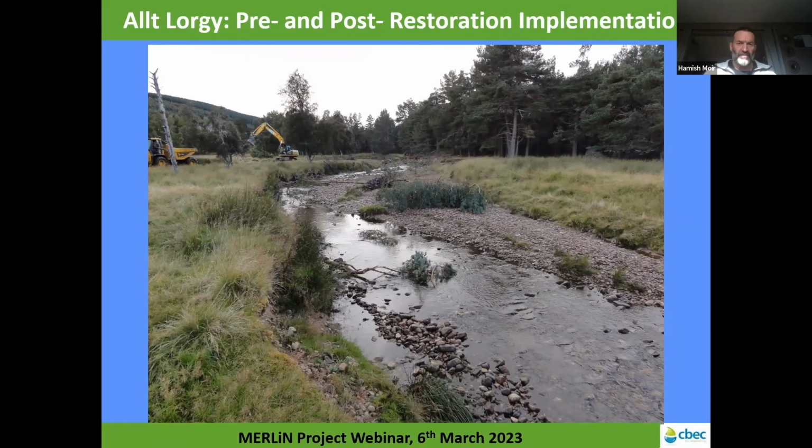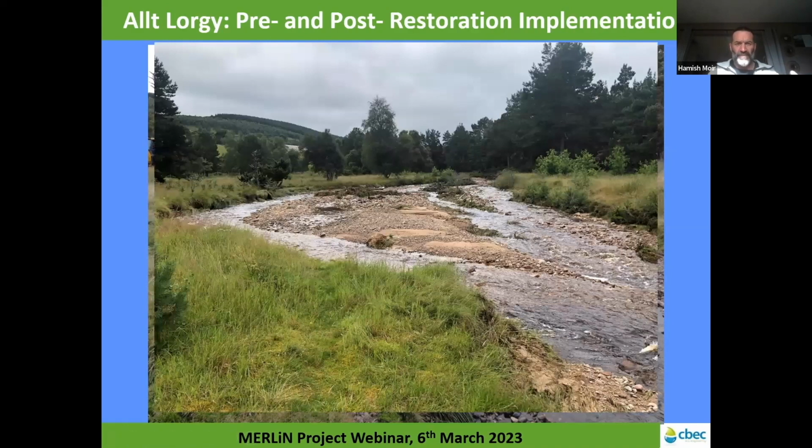So here's a large wood structure going in here, and then after a couple of years, this is what the site looks like. So it's really moving back to its reference state of this wandering system. It's not completely recovered yet. The riparian areas are recovering slowly with natural regen, and the channel is becoming more diverse, but it's definitely improving in a significant way.